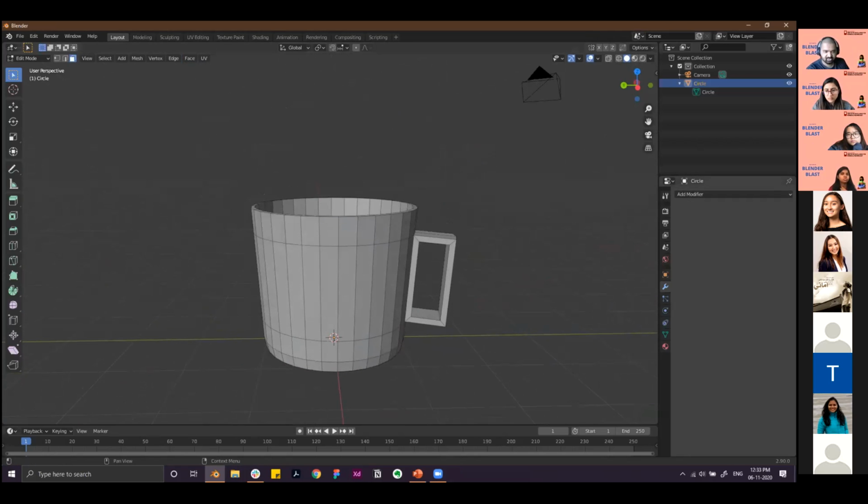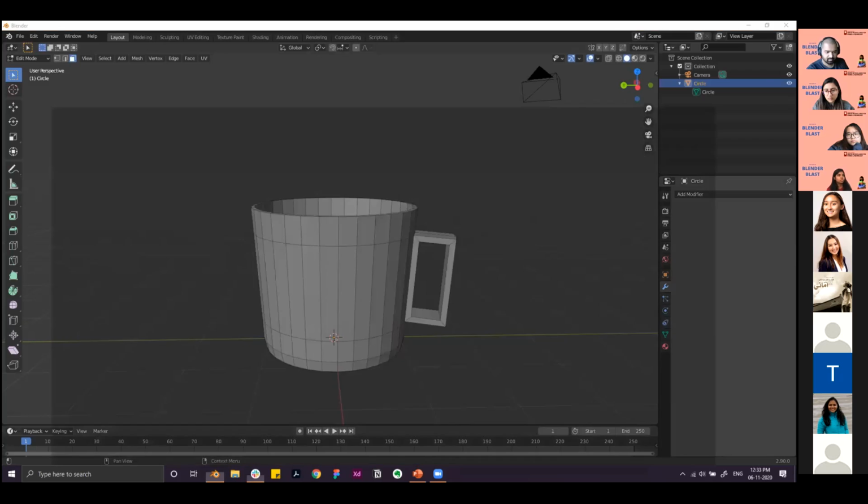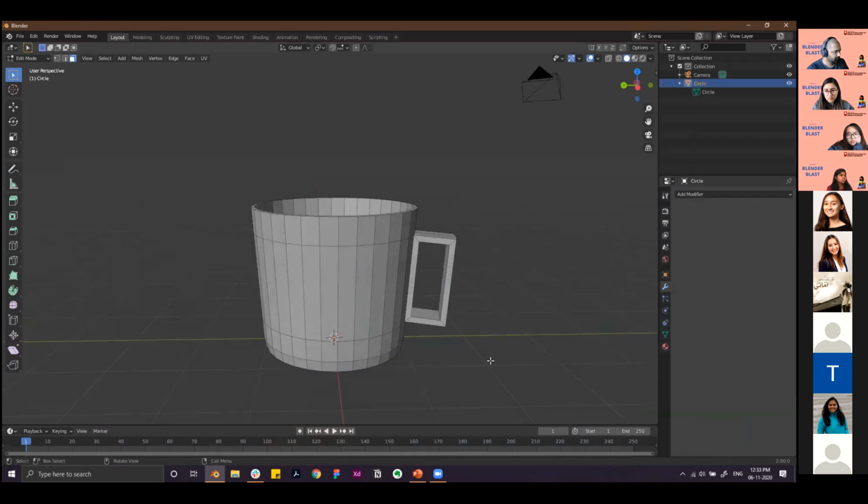So do you guys have this shape ready? Yes, go ahead. Okay, awesome.